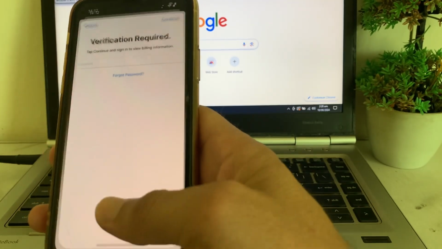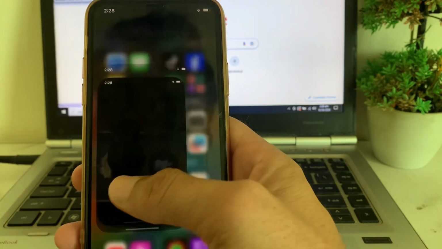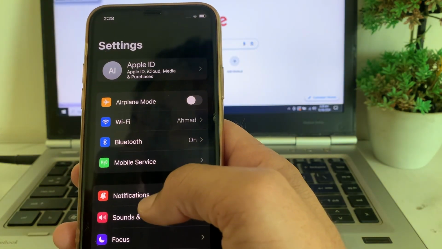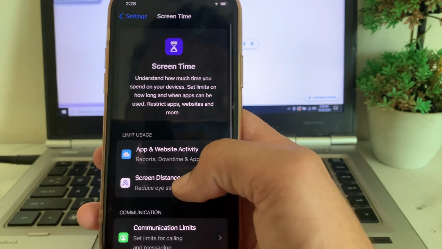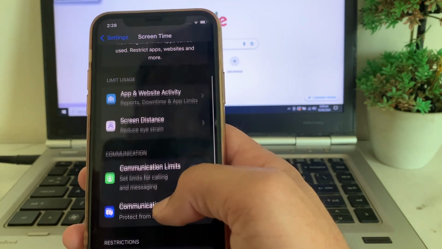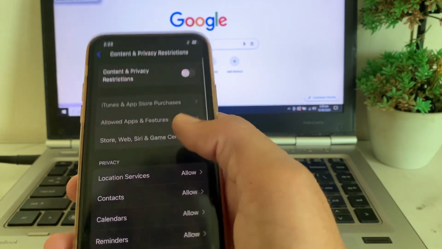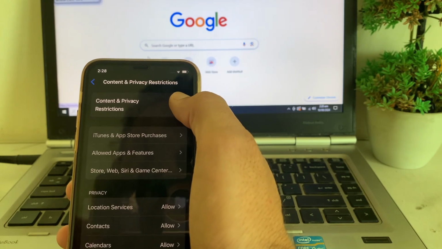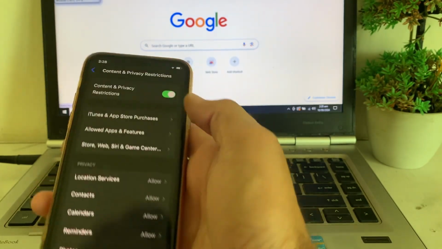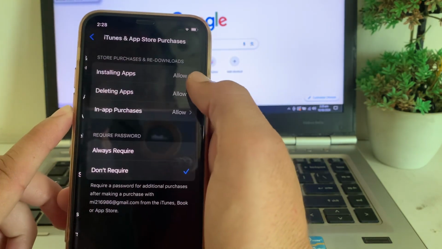So first of all, we have to close this tab. After that, open Settings. Then scroll down and tap on Screen Time. Then scroll down again and tap on Content and Privacy Restrictions. Here you can see the option of Content and Privacy Restrictions. Turn on this toggle. Then tap on iTunes and App Store Purchases.